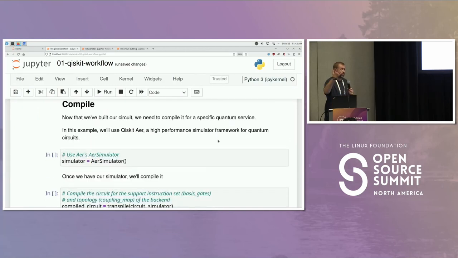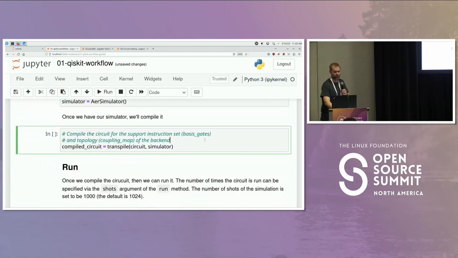So then we've built our gate, now we've got to compile it. I'm going to use a simulator because I don't trust the conference network, no matter how much assurance we get in keynotes that it's going to be great. So we're going to use a simulator here. We just declare a simulator, and then we'll use a transpile method to compile it. That's basically just going to compile it down to the simulator set of instructions on the back end.